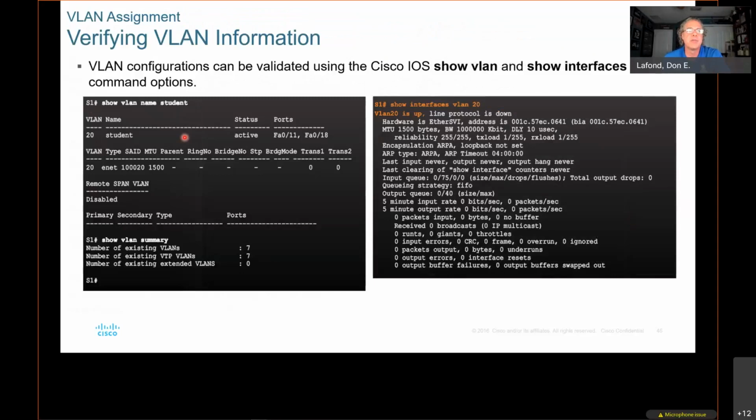So this is show VLAN, and then whatever one you want to see, show VLAN name student, right? And then it tells you about the ports that are in VLAN 20 for the student VLAN. It gives you additional information below. And here you can do a show VLAN summary, and it will tell you the number of VLANs, the VTP, how many were transferred using VTP, and if any extended VLANs were assigned.